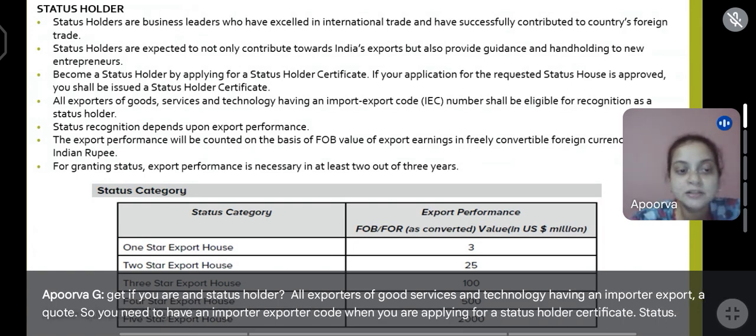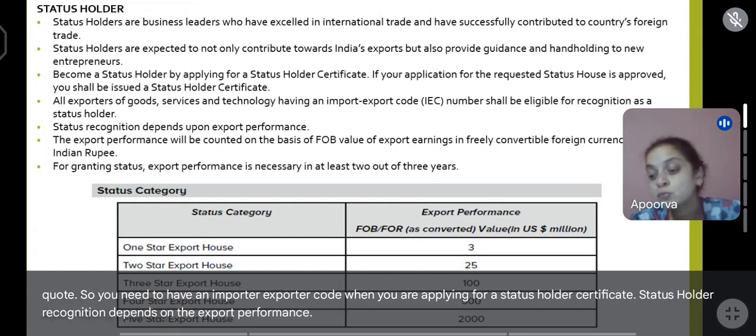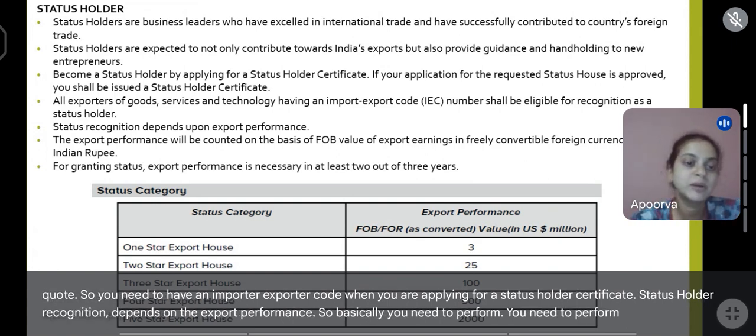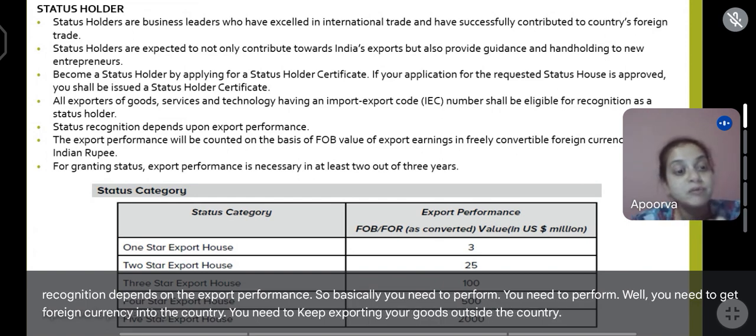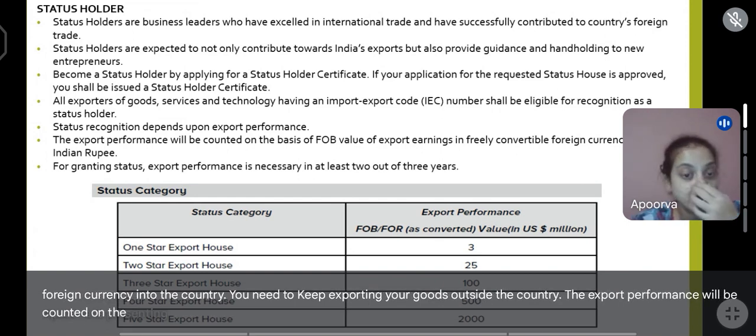Status holder recognition depends on the export performance. So basically, you need to perform well, you need to get foreign currency into the country, you need to keep exporting your goods outside the country. The export performance will be counted on the basis of FOB value.